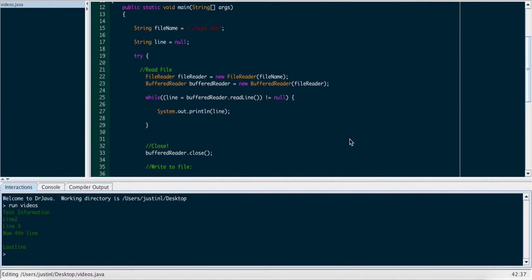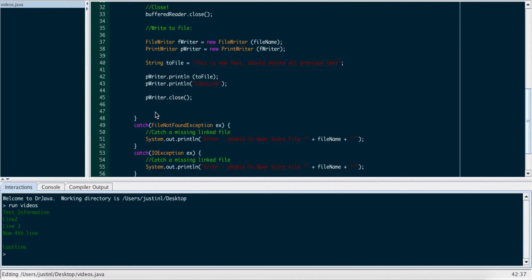So when you're thinking about this, just remember you need that file location, you need to open it and do your things to it, and then thirdly, you must close it. That's what this part here is.